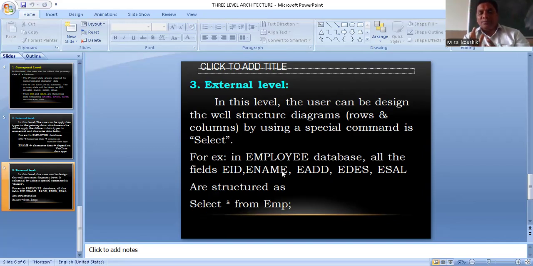So this is the small information about the external level. Internal and external are two different levels. Based on these two, it depends on the special level called conceptual level. So listen carefully and try to draw the diagram in the examination, compulsory. Maybe you have a chance to get wonderful marks.